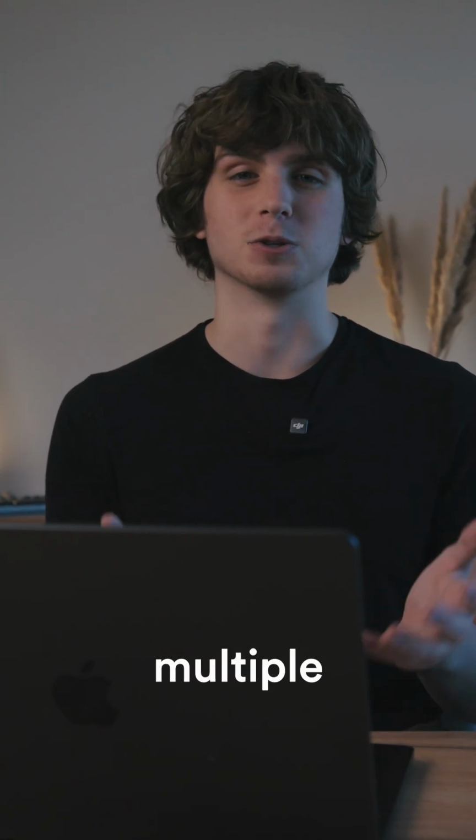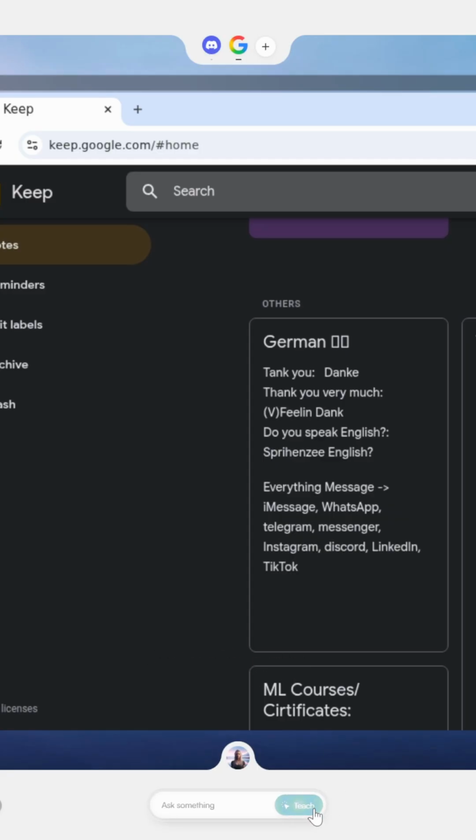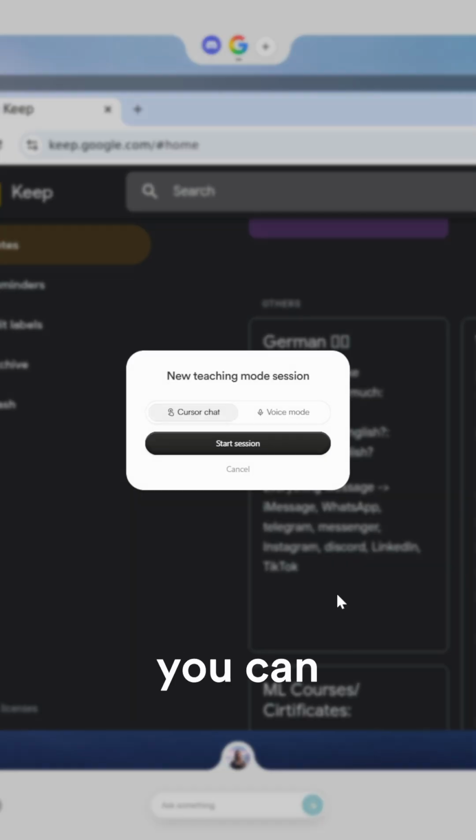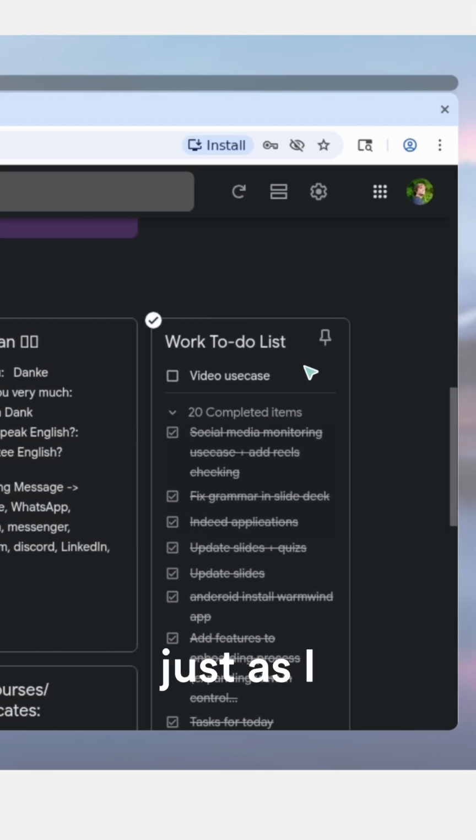If you didn't already, there's multiple ways to train your AI agents on what to do. You can either type it a prompt, talk to it, or you can use the cursor mode, which is what I'll be using today. Now the agent sees my screen just as I see it.